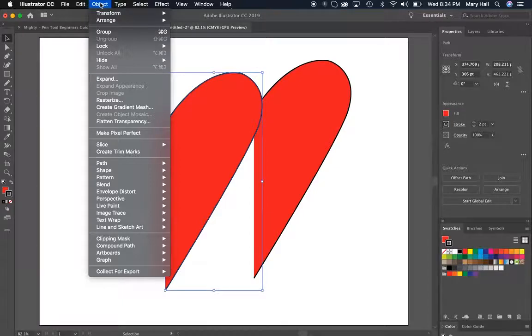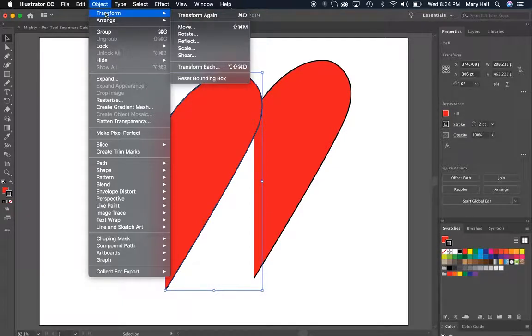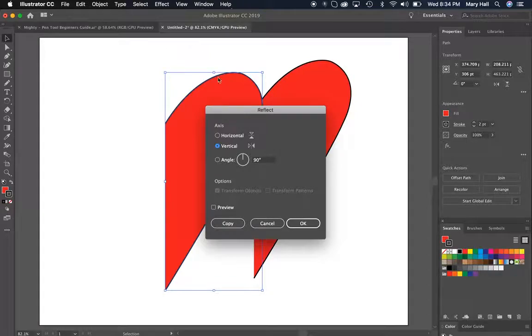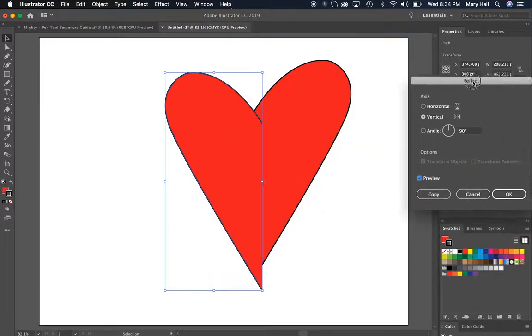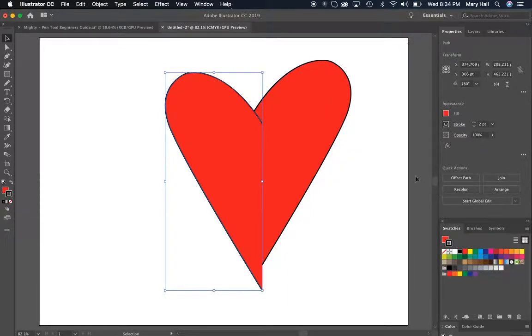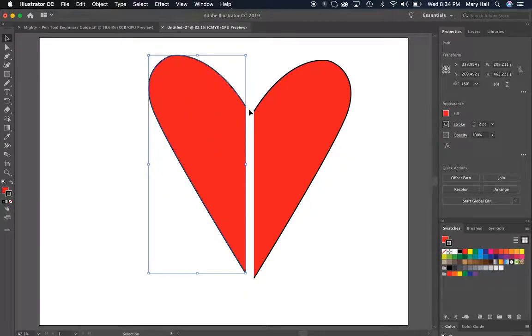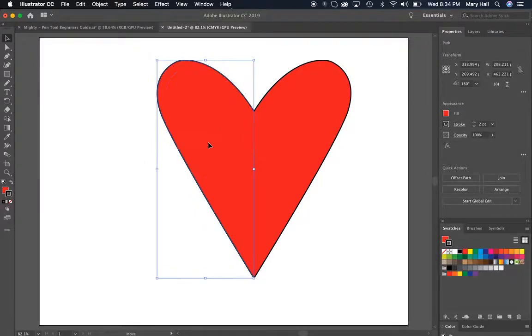So we'll go to Object, Transform, which is the first thing right there, and we'll go to Reflect. And we can hit Preview to make sure we got it right, but we're going to reflect it vertically. So it's like that. Hit OK. So now we have the exact same, it's perfectly symmetrical. And we'll go ahead and align them up.